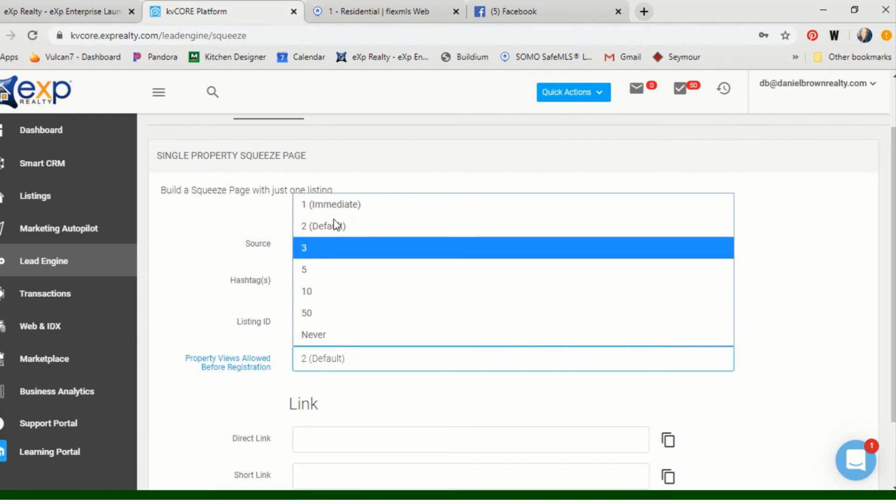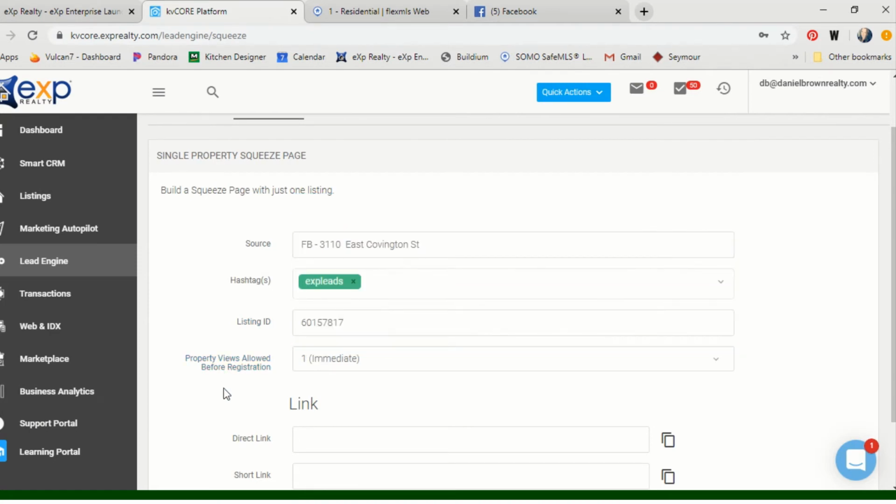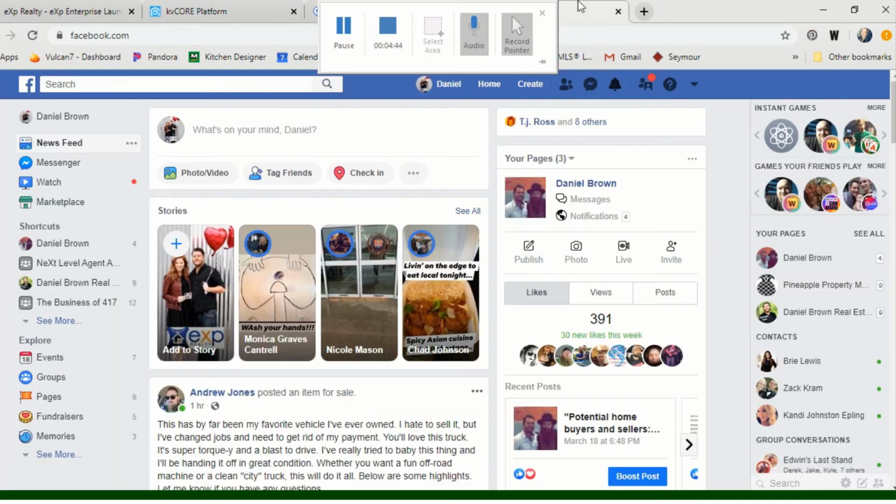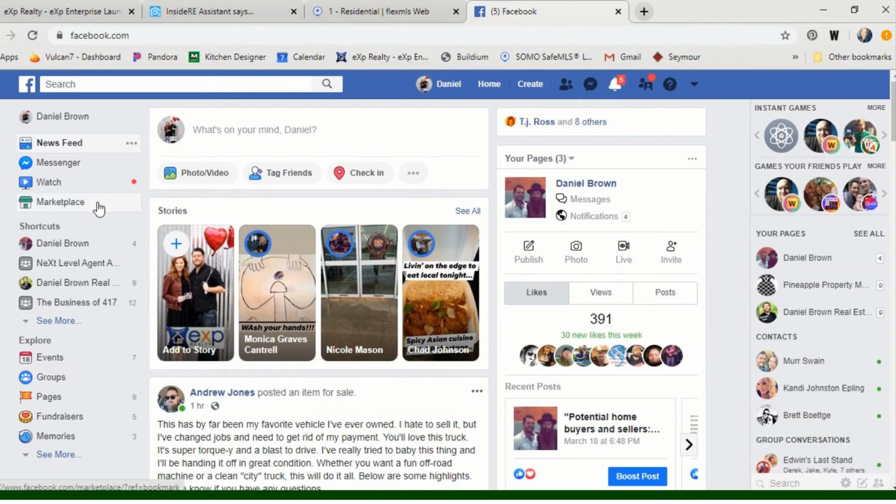And then I always change this to immediate. I know there's a lot of debate on that as far as, should you give them a couple of viewings, a couple of page clicks? I ask for it immediately because I just figure they're either going to put their info or they're not. At the end of the day, all I want is their information. So generate link. And we're going to use the short link for our ads. So now we need to jump over to Facebook, and we want to go to Marketplace.